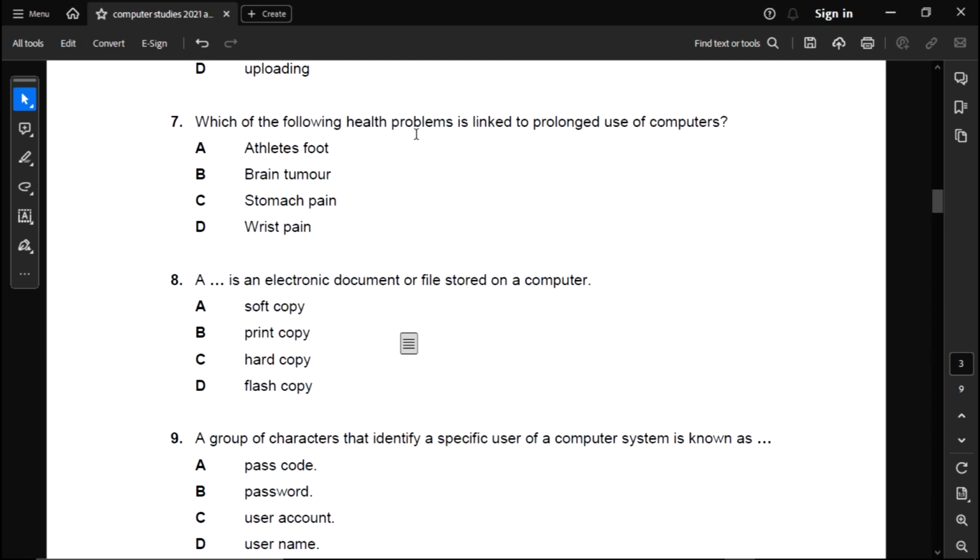Which of the following health problems is linked to prolonged use of computers? So when you use computers for a long time, which health problem are you at risk of having? So we have options here. The correct answer here is wrist pain. All these others are not related to prolonged use of computers. The reason is that when you're typing, you're using your hands, and they start to pain because you're doing it repeatedly. So you might end up having wrist pains.